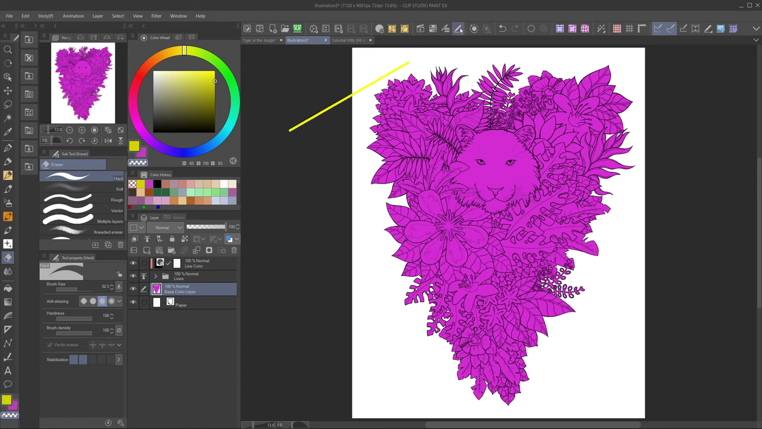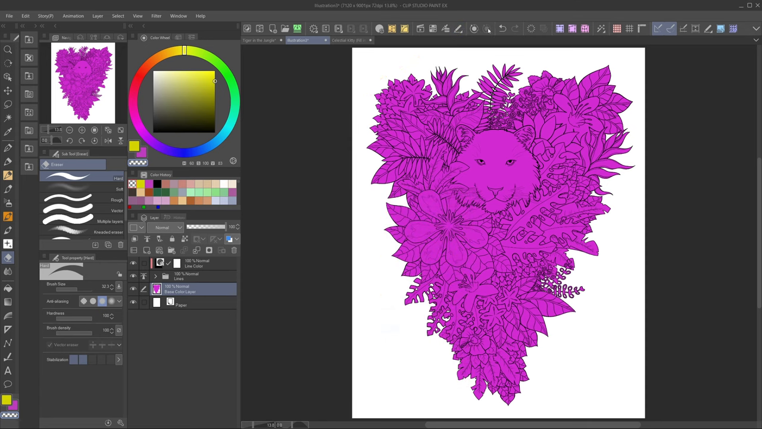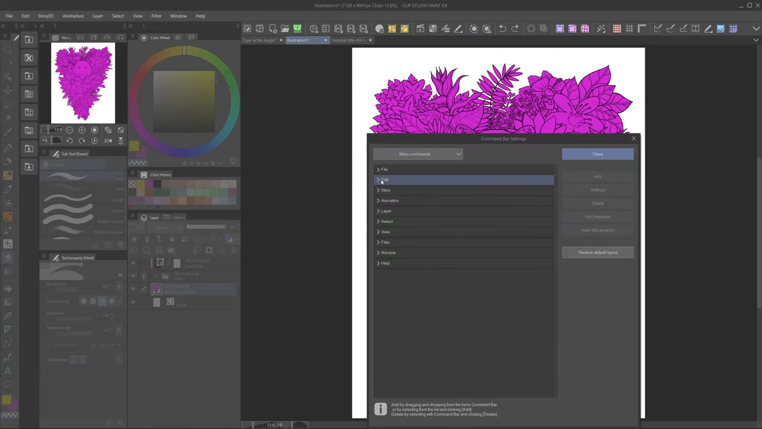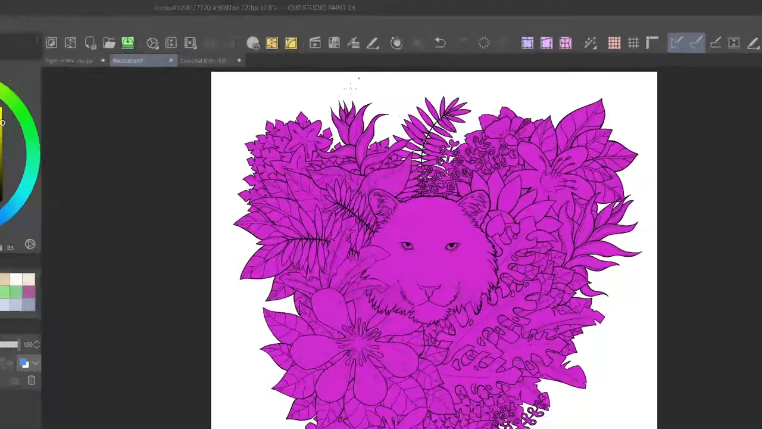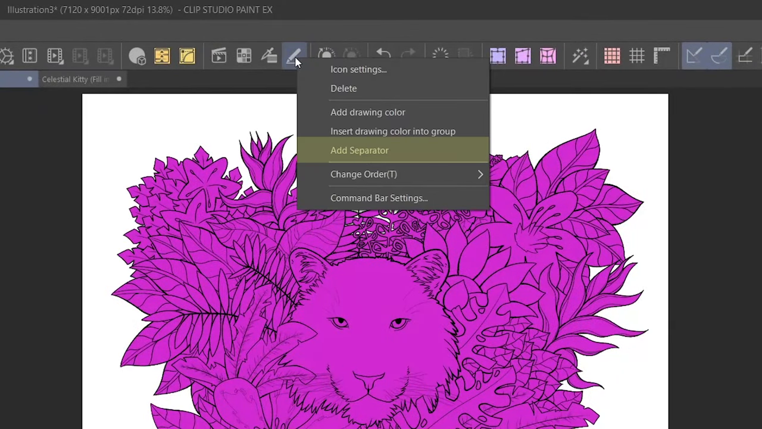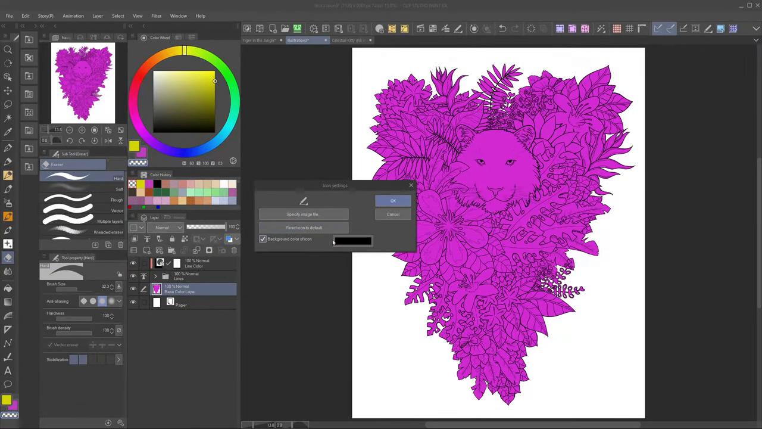The advanced fill is in my command bar, so that I can use it super quickly. Just right click on it, select command bar settings, and choose whatever you need from the menus and edit. A general tip for you, put whatever tools you need on a regular basis into your command bar. It makes your work process much more efficient. And if it gets too cluttered, make use of separators, or go to icon settings and change the shape and colors of the icons.